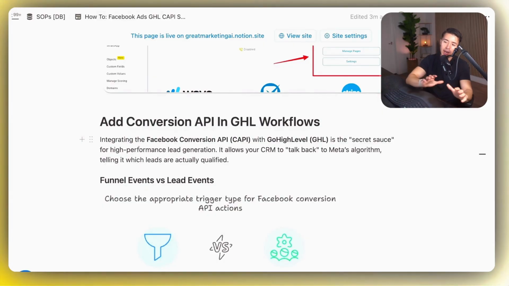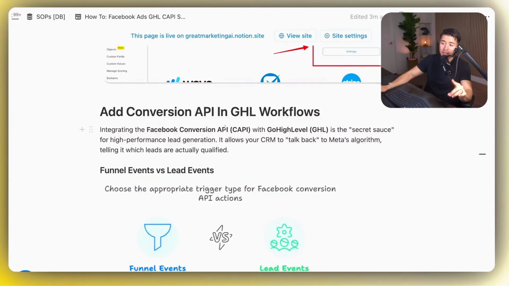And before we do that, let me explain funnel events and lead events, because this was really confusing for me when I didn't understand when to use funnel events and when to use lead events, but this is going to help break that all down. Integrating the Facebook Conversion API, CAPI, with GoHighLevel is the secret sauce for high performing lead generation. It allows your CRM to talk back to Meta's algorithm, telling it which leads are actually qualified. You'll see this word thrown out a lot, CAPI, right? But CAPI is essentially a way that we send extra data back to the pixel using server-side events.